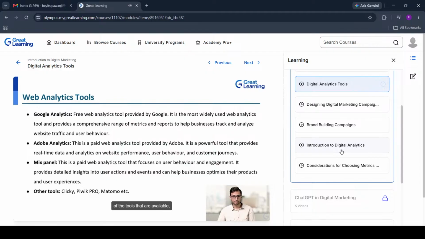Let's now look at some of the tools that are available. And here the idea is to give a flavor, an overview of the different types of tools that are available and to identify some of the important strengths and weaknesses of these tools.